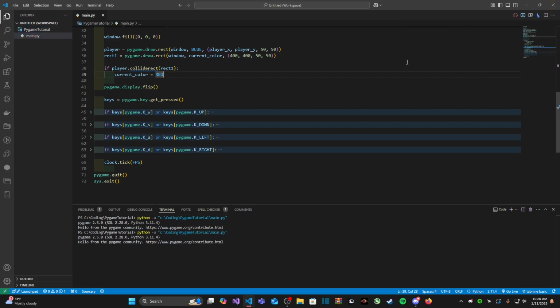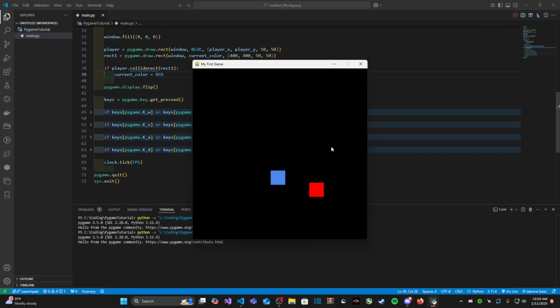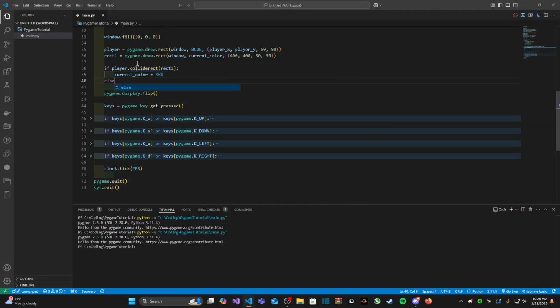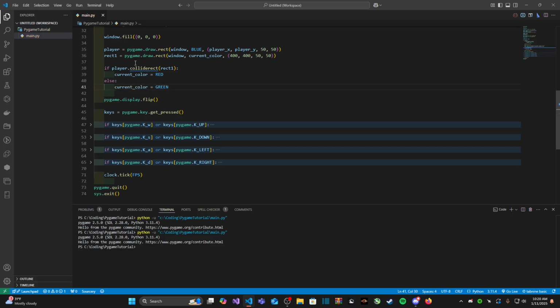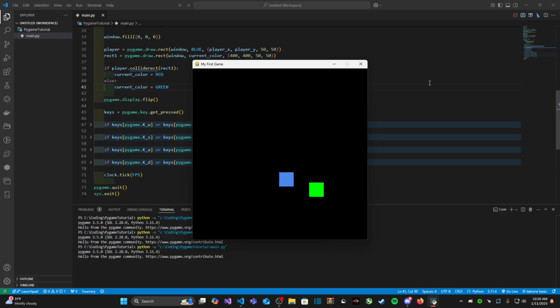Now, if I run this game again and I hit it, it changes the color to red. But usually in most games where we're using colors to show that damage was taken, it changes back to its original color afterwards. So I would need to put in an else statement here and set the current color back to green. And now, if I overlap with this green square, it turns red. And it'll turn red for as long as I'm touching it. So, pretty neat. We just got ourselves a simple collision detection set up.